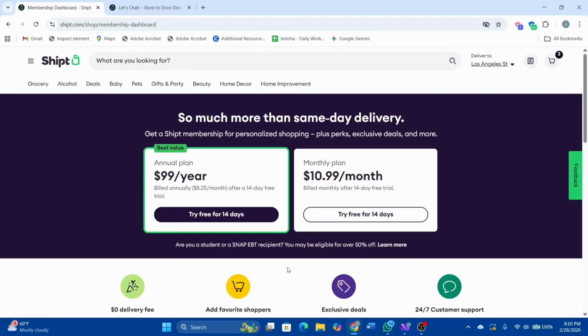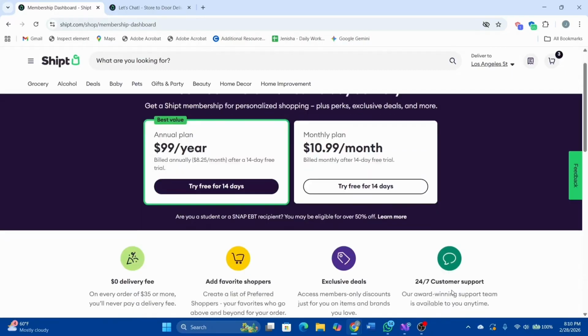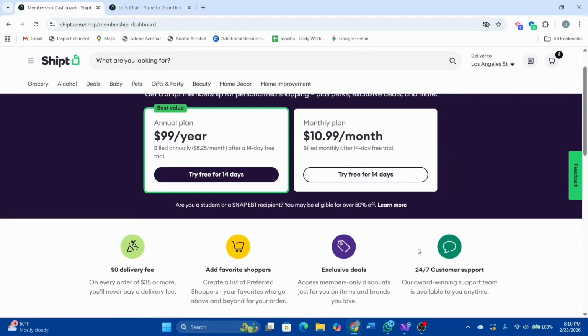You need to cancel at least 24 hours before renewal to avoid being charged again. You can keep access until the end of the billing cycle. Shipt usually does not refund unused time, so you can just go over and do so. If not, you can contact their customer support page as well if you are not able to do it from the section, and that way you can cancel it.